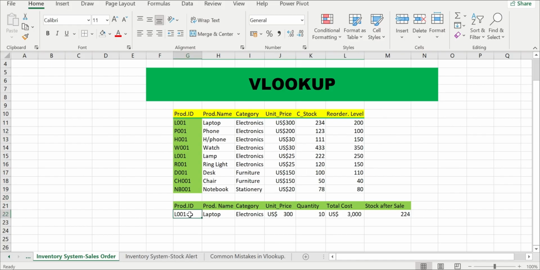Now at this point, what if we have the product ID equivalent to, let's say, P001? So P001 for the phone, electronics, $200 per phone, and the current stock is 123, and the reorder level is 100. Before I hit enter, I want you to check the product name, category, and unit price. Before I hit enter, check what will happen, even inclusive of the total cost. So hit enter on the keyboard and check what happens.